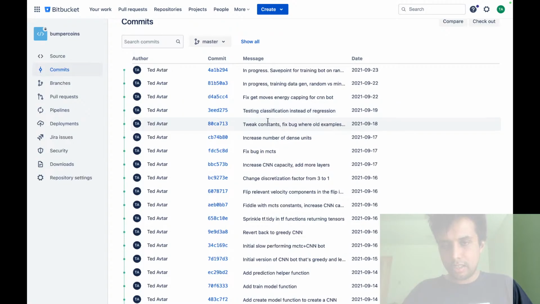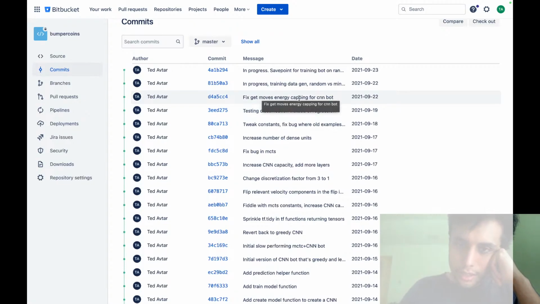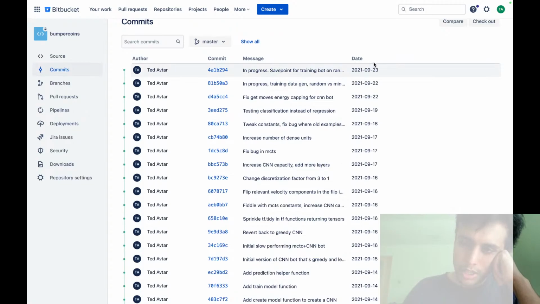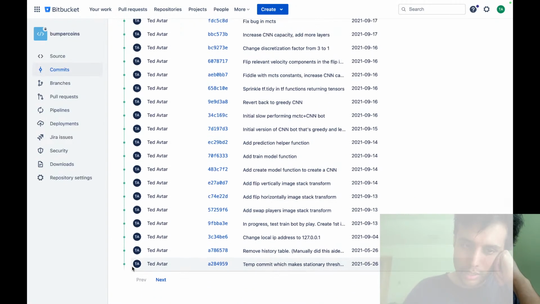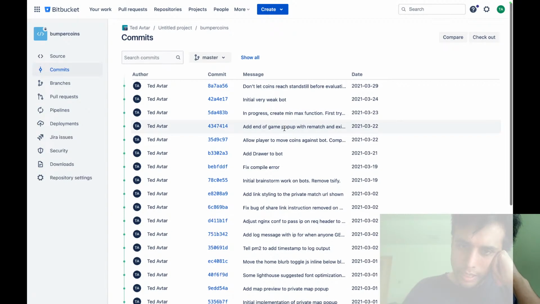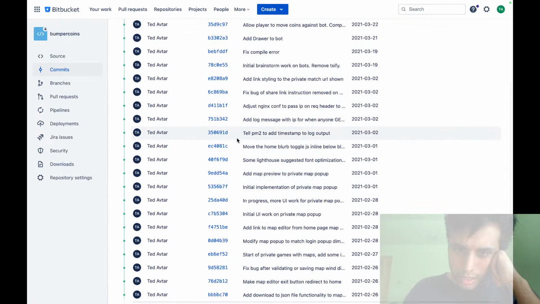But this classification is like the policy, the probability distribution, then some training data stuff, random versus minimax. So I'm just kind of flailing about and achieving nothing. So I do what's logical. I just give up, wait a few years, and then go back to it. So anyway, here's a bunch of commits that we were going to look over. I might not do all of them, but let's just take it from the top, right?